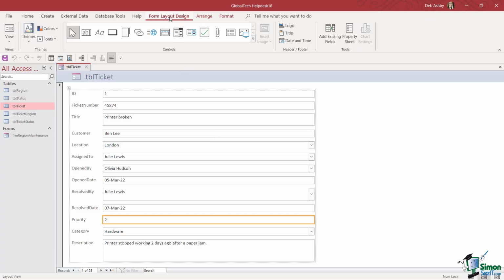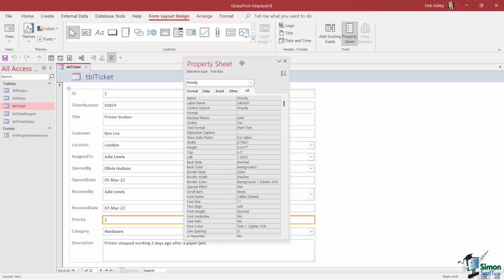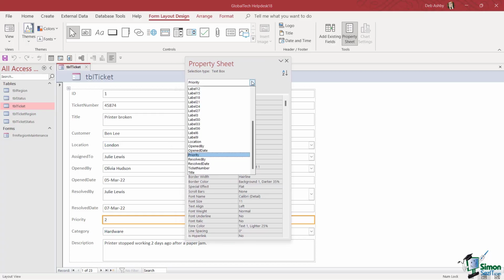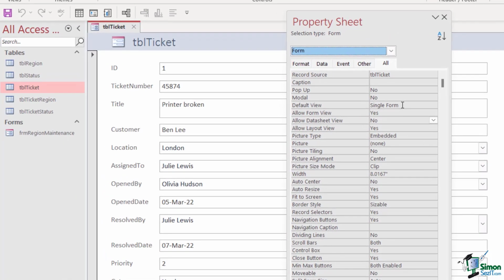Now if we quickly jump up to Form Layout Design and open up the property sheet and take a look at some of the properties for this form, remember, make sure that you select Form from the drop down. Notice that the default view here is single form as opposed to continuous view, which means we can see one record at a time. Also notice that the record source at the top is Tubble Ticket. So this is the table that the form is getting the information from. So everything's looking pretty good in there so far.